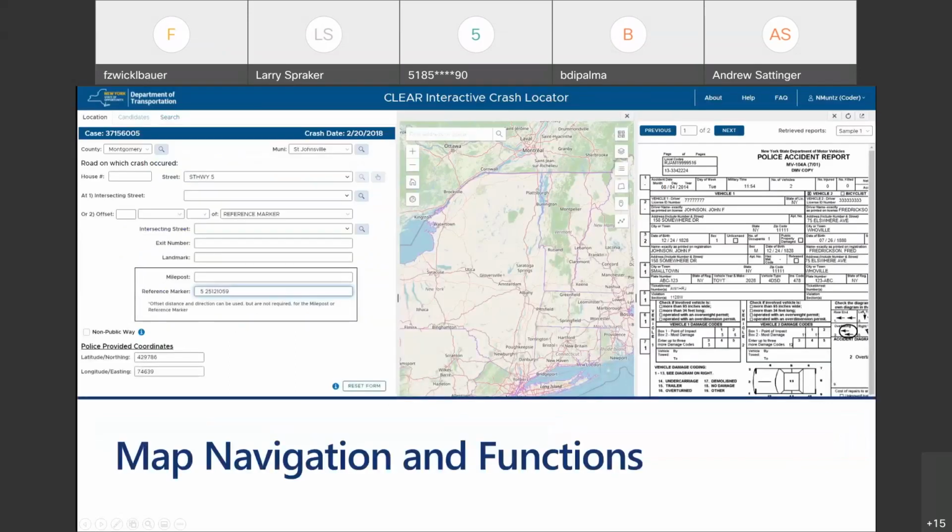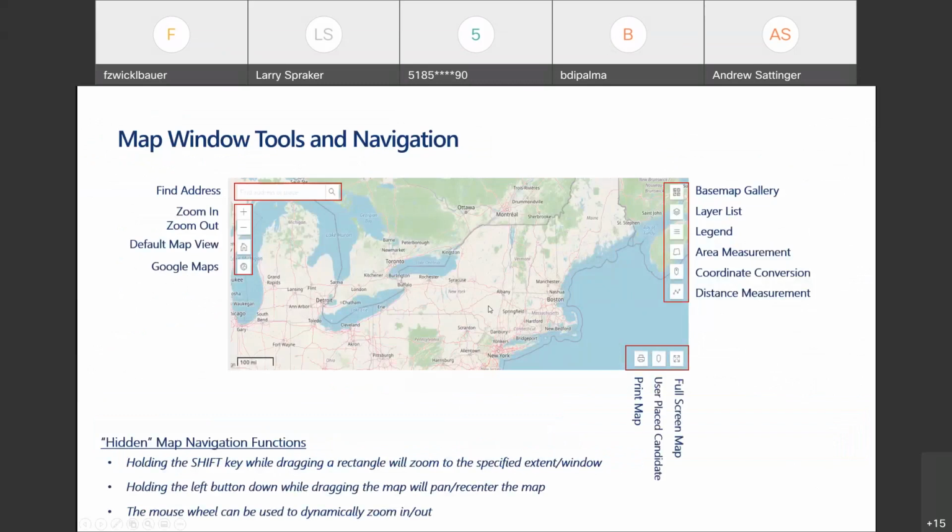So let's talk a little bit about the map. I just want to hit some general functionality before we actually get into processing cases. So the map window, regardless of how large it is, and you can move this around, as I said, you'll be familiar with this. This isn't unlike what you're doing in LCDE today. LCDE is based on Esri ArcGIS technology. This is as well, but obviously this is using the latest and greatest state-of-the-art GIS technology and map interface. So what we have here in the upper left corner is the find address or place.